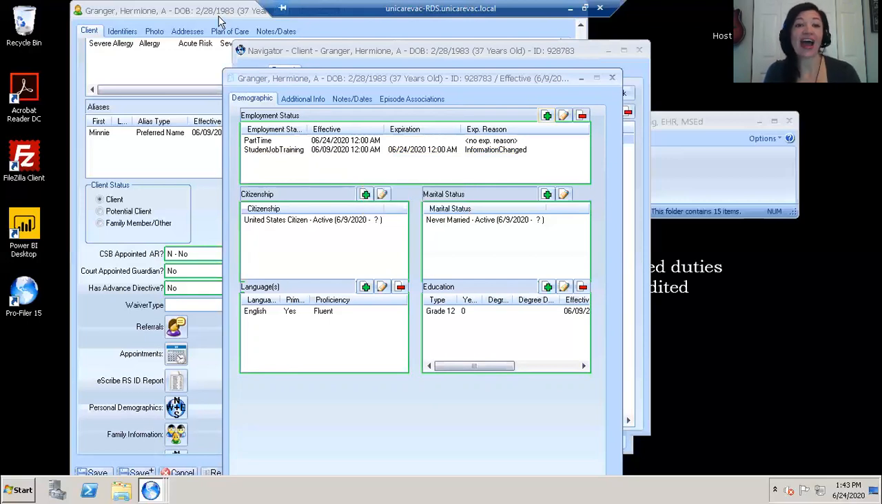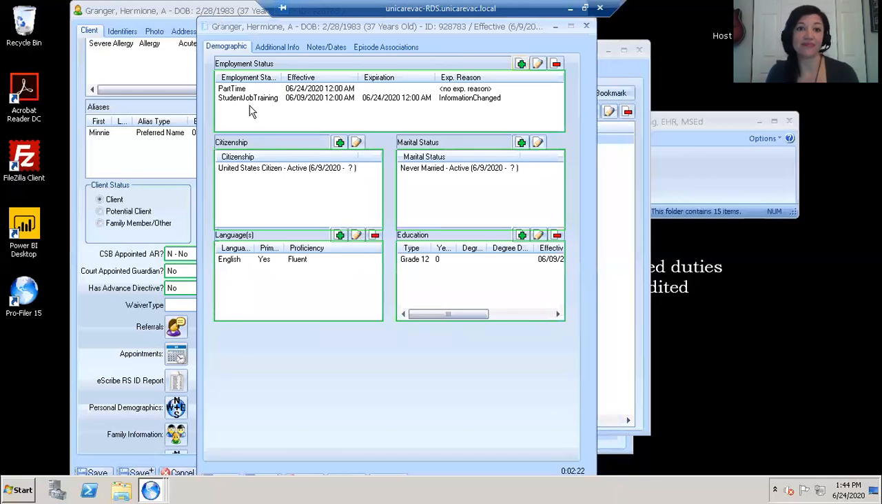So I only have to change the parts and pieces that have been updated or changed since the last time this was filled out. So marital status, if she got married, let's say, since the last time, we would do that one.